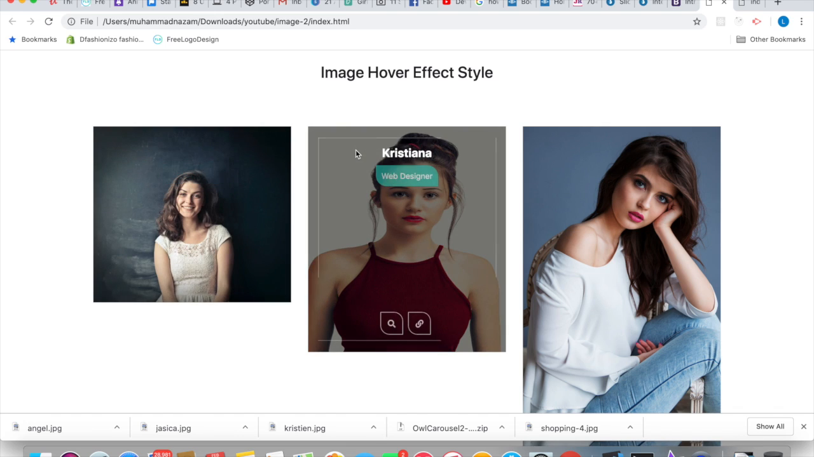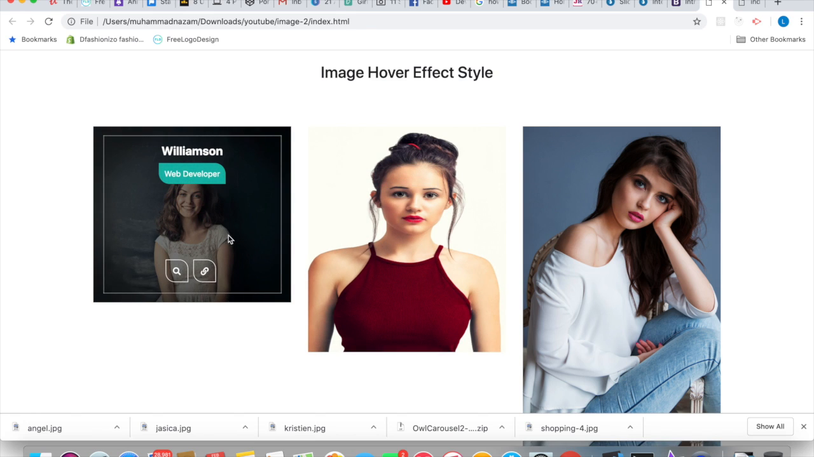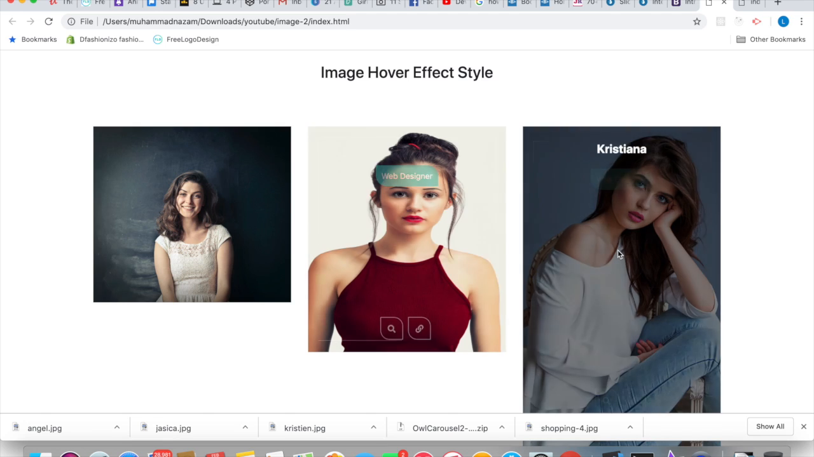Today we are going to create the image hover effect style that you can see here. Whenever we hover on this image, it shows a beautiful, awesome layout of information about the image.